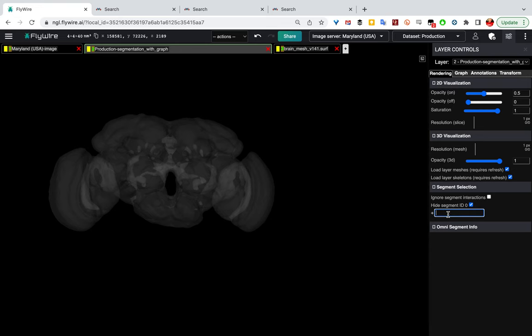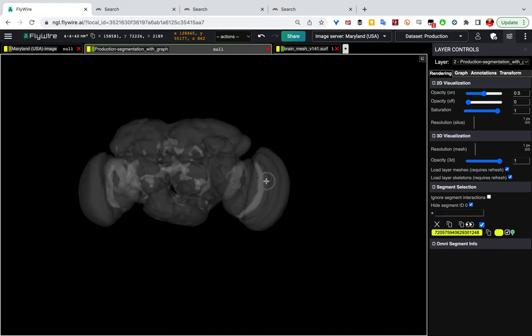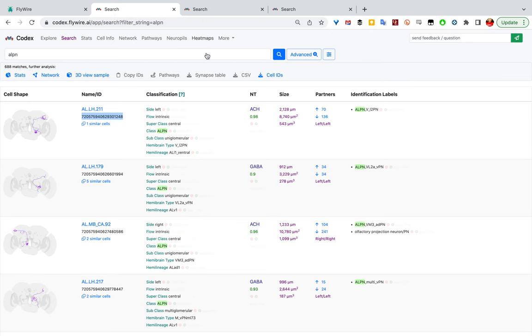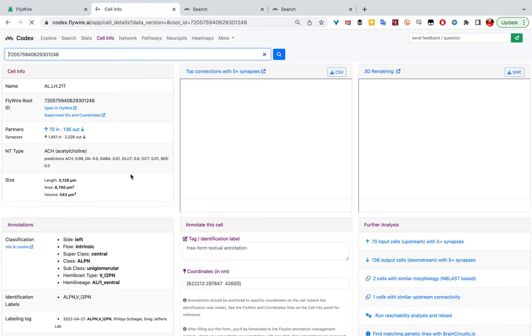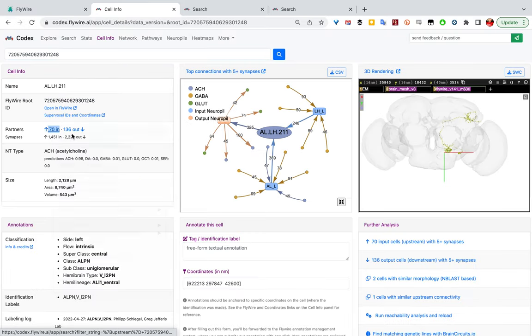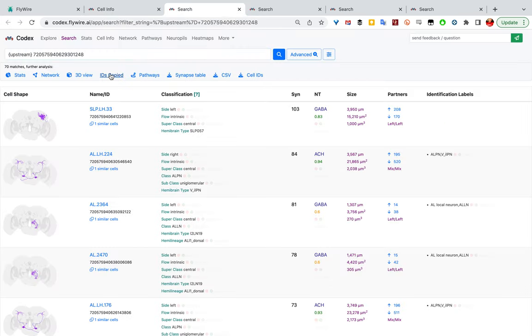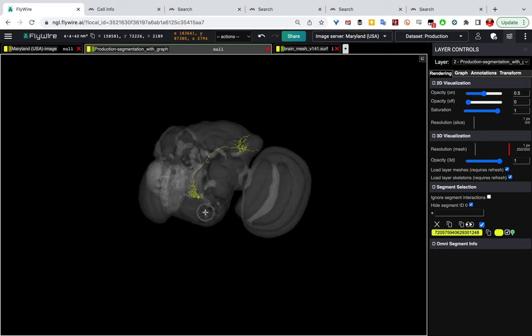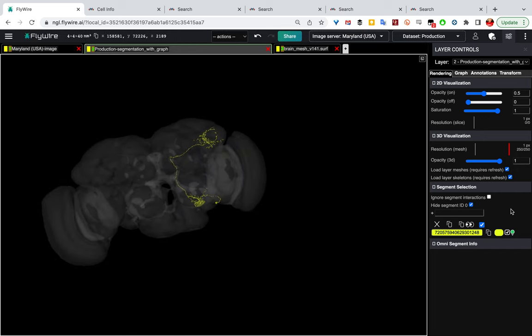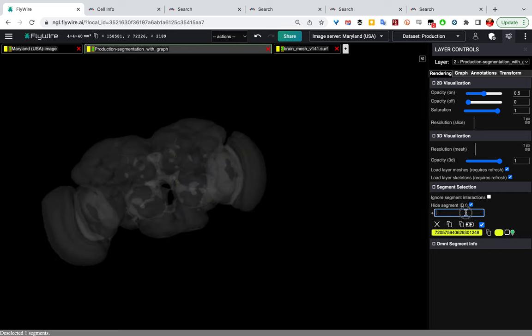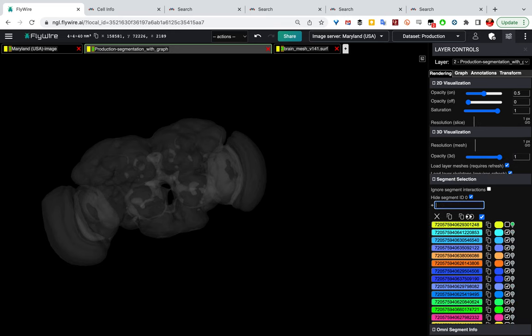I'm going to pop this seg ID, sort of a unique identifier for every neuron in the data set, directly within FlyWire. And I'm going to go back to Codex to the cell info page, and we're just going to load the upstream and downstream partners of this neuron. So copy the upstream IDs. There's our neuron. It's loaded up. I'm going to hide this first mesh, and paste these other ones in.